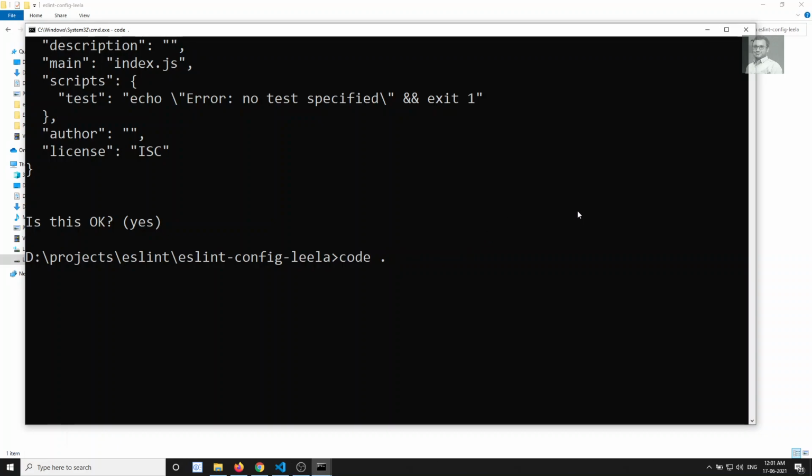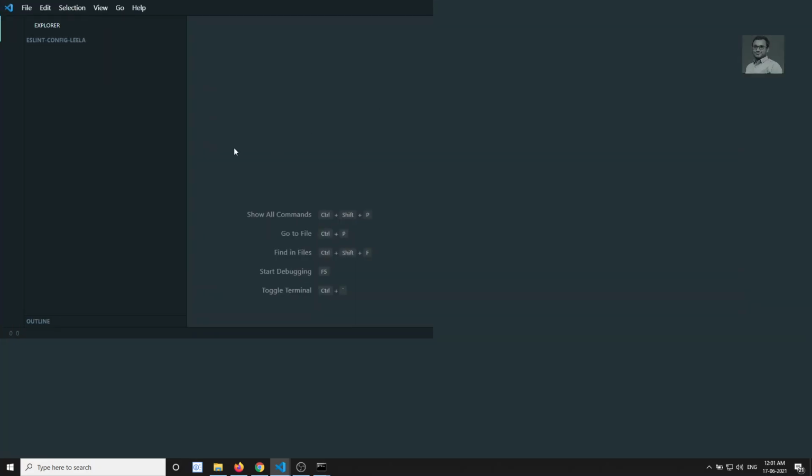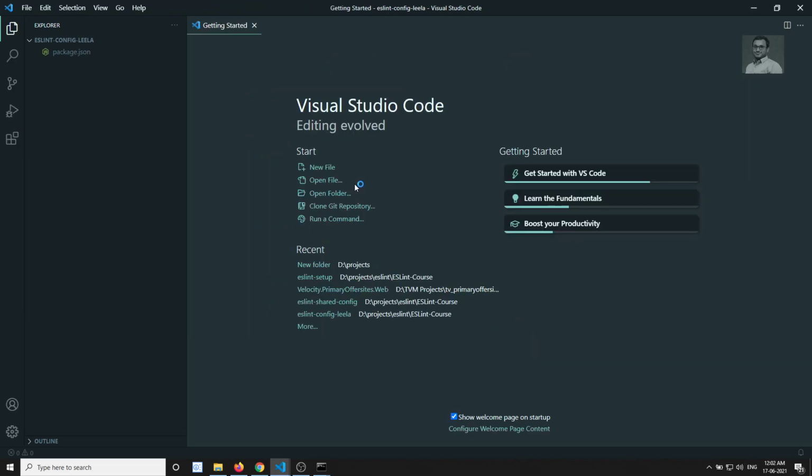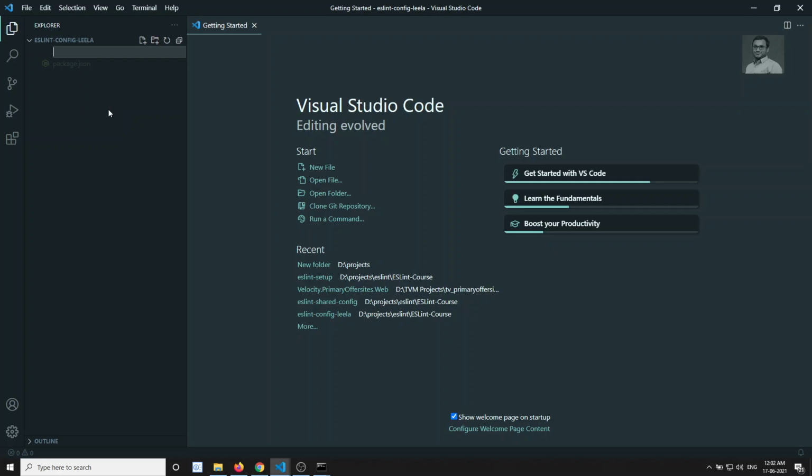I am creating a configuration and I want to use this configuration in some other applications, right? Now I have created a config here. Now let's try to open this one. I am opening, it is taking some time. Now if I open this configuration, right now it will have only the package.json file. If you want to create a configuration, you need one important file, that is nothing but index.js. Let's try to create an index.js file.